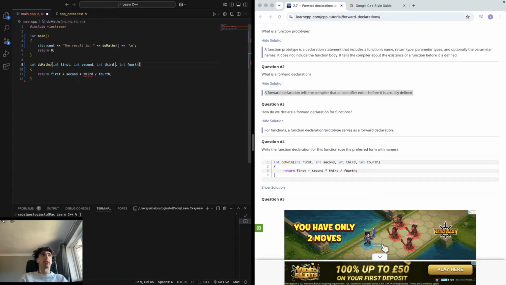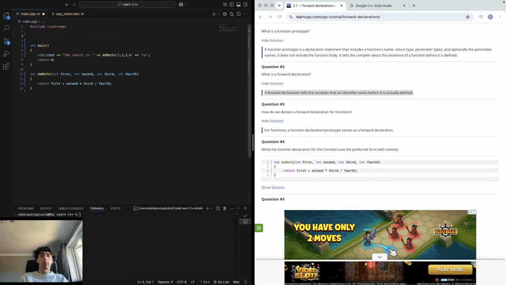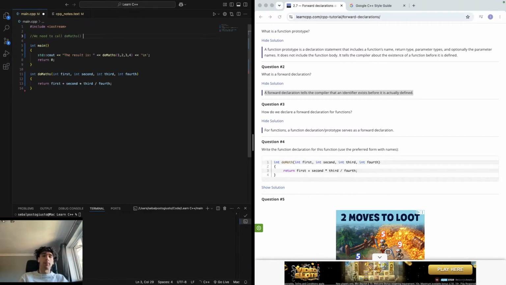Because third is not spelled correctly. And then we're returning, so we don't need a return type. So then here, for example, if you did 1, 2, 3, 4, so we have enough modifiers, but this will not run. So what we need to do is to get a forward declaration, we need to call do maths via the forward declaration.